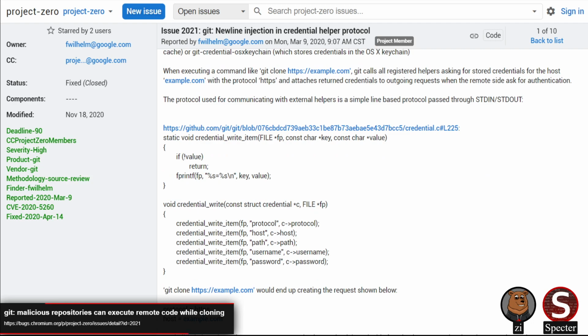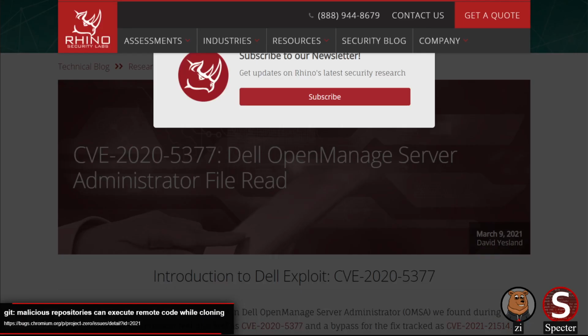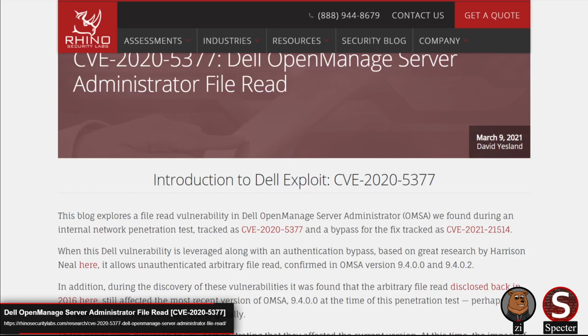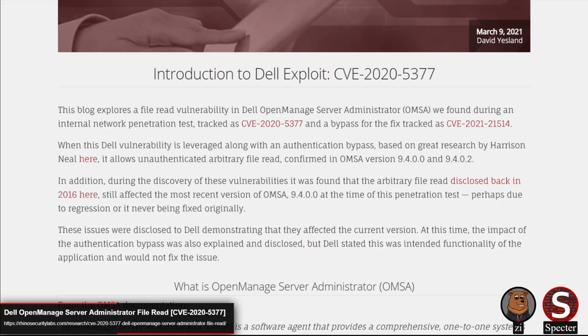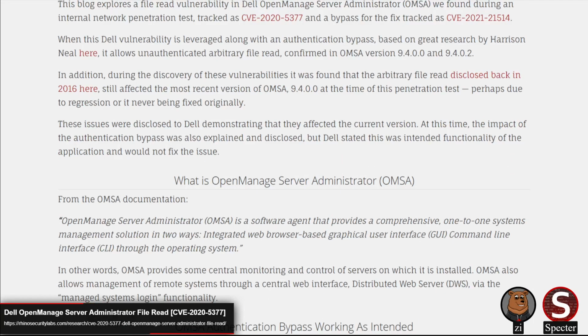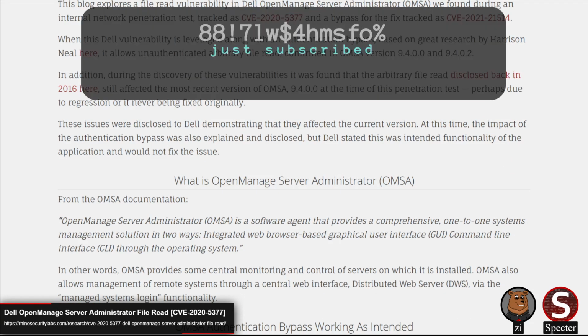So, we'll move on to Dell. Next, we have an issue in Dell's OpenManage Server Administrator, which is an agent for server admins to be able to connect to and manage server systems from a local or remote context. And it uses servlets and Apache Tomcat to facilitate those actions. The bug is an authentication bypass issue, which has been known for a long time now.